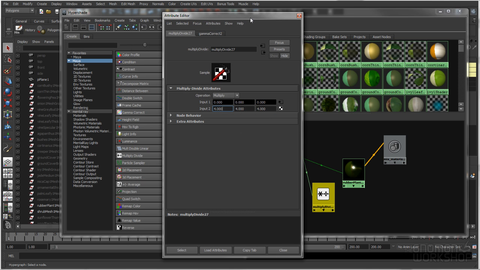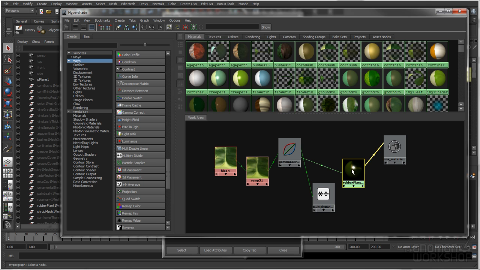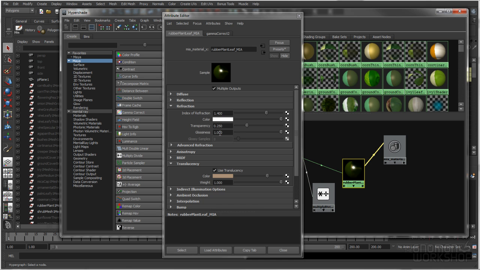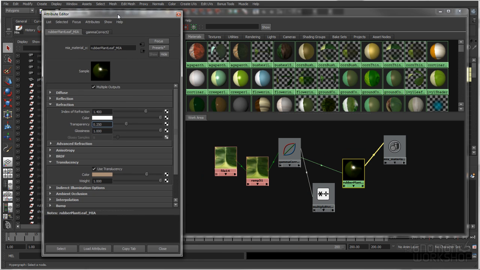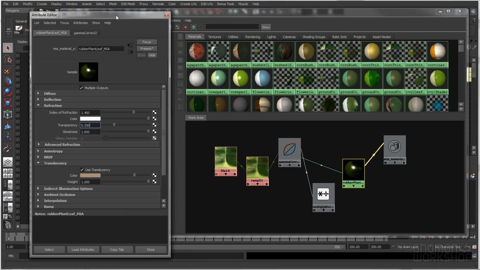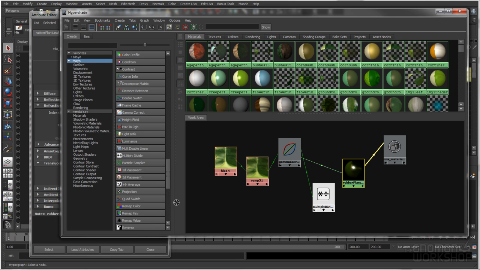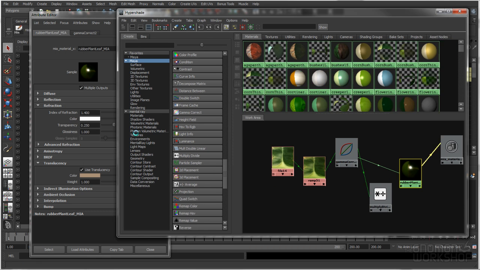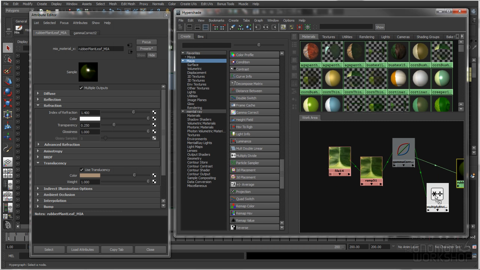And the reason I'm using 4 is basically because my transparency is 0.25. So 0.25 times 4 equals 1. So that's basically the way you get translucency to work with the MIA material. And so now I can take this multiply divide node, shrink this down a little bit, and plug that into the color for my translucency.